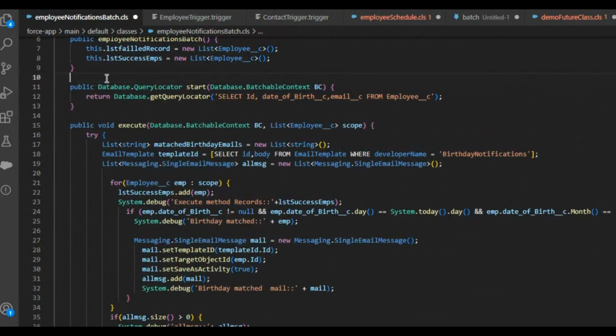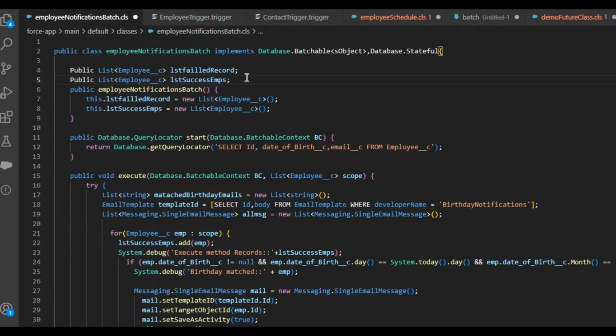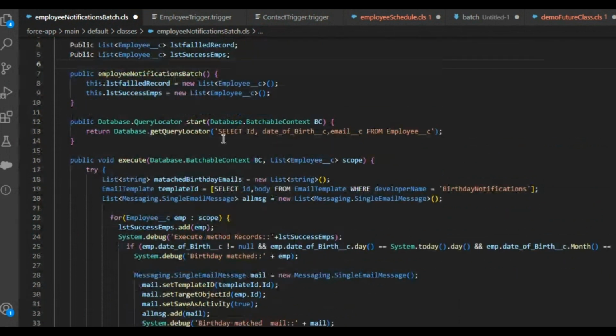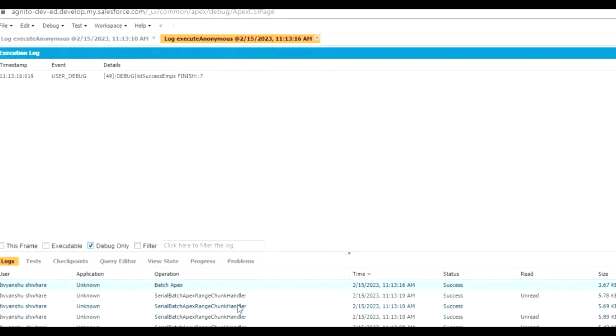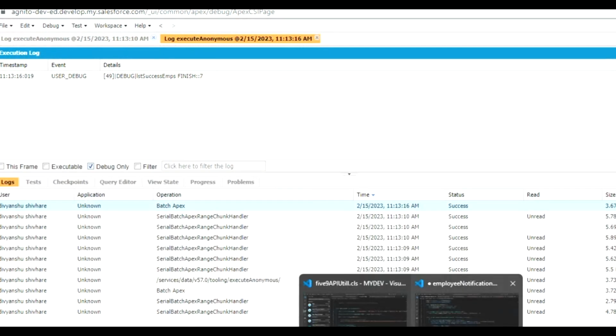still not understood? The very simple thing is, when you are running a batch, your batch will be divided into chunks.